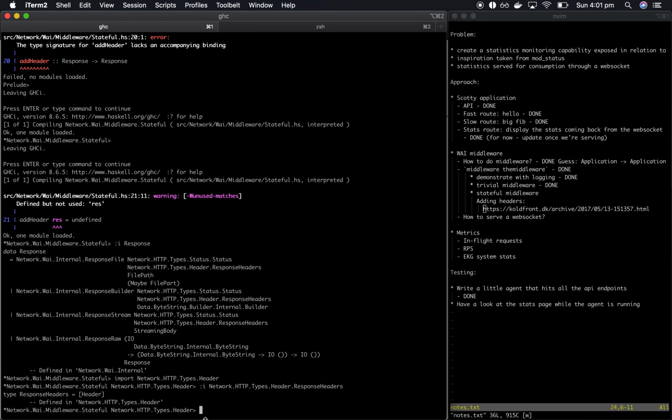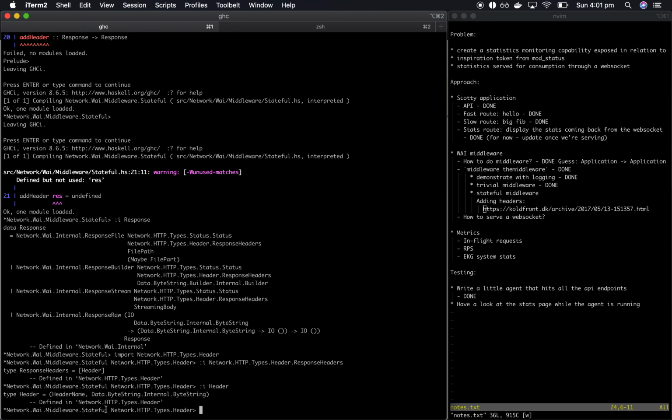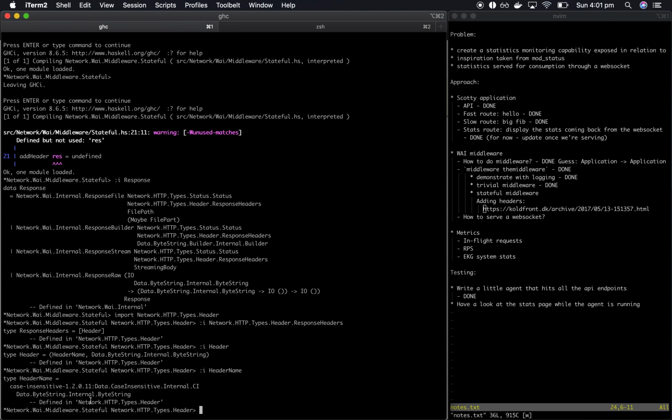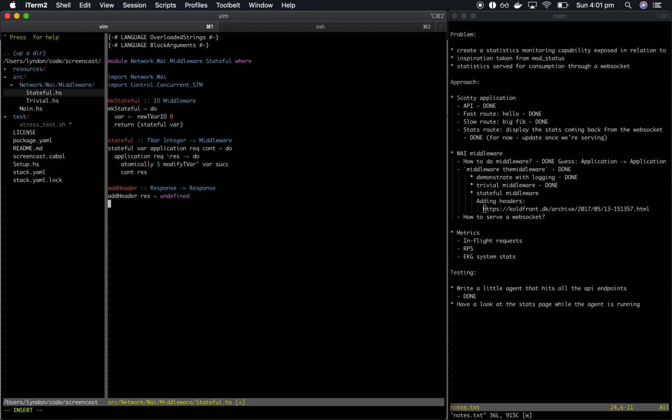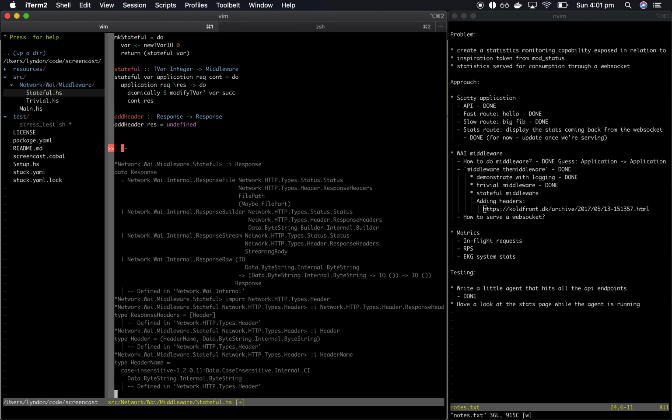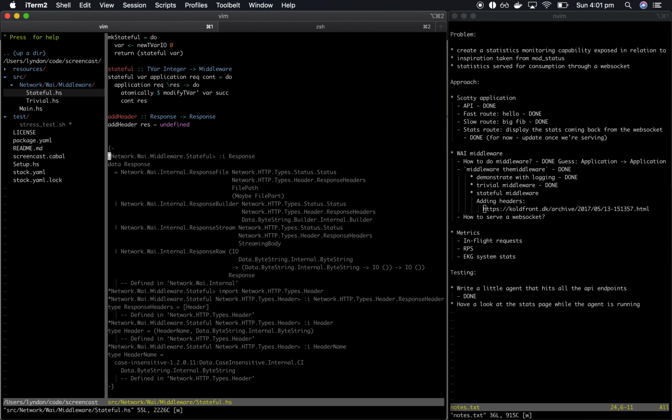Response headers. And these are defined as that. Good lord. There's a lot of jumping around, isn't there? And then that is header. Oh my god. And that's that. Let's just copy all of that for reference. And then we can delete it later. It's very fiddly.